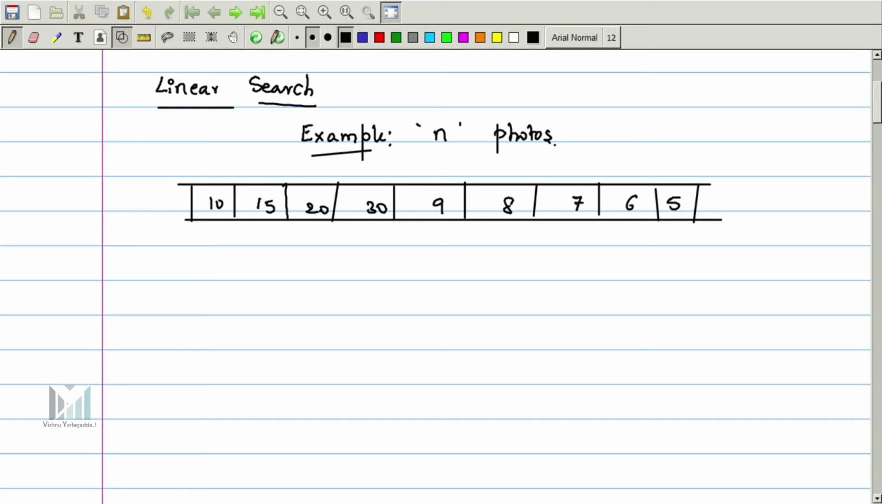So the first case is the success case. If I am searching for 10, it will be found at the first position, that means after the first iteration. If I am searching for 9, 1, 2, 3, 4, 5, it is at the fifth position. And similarly, if I am searching for 5, it is at 1, 2, 3, 4, 5, 6, 7, 8, 9, the ninth position.